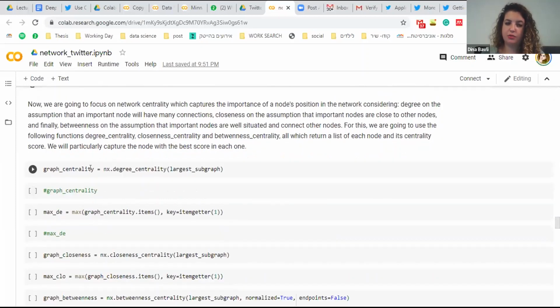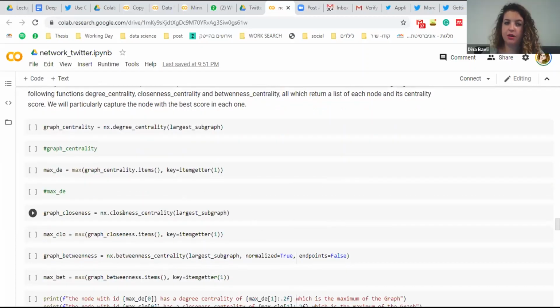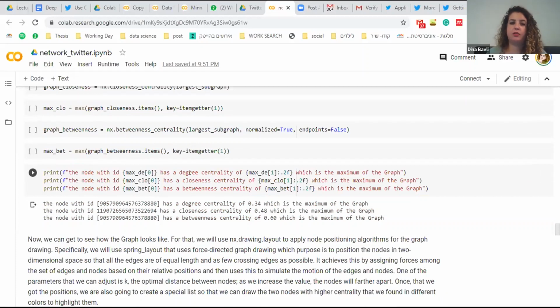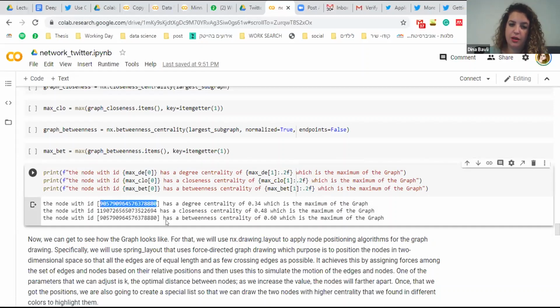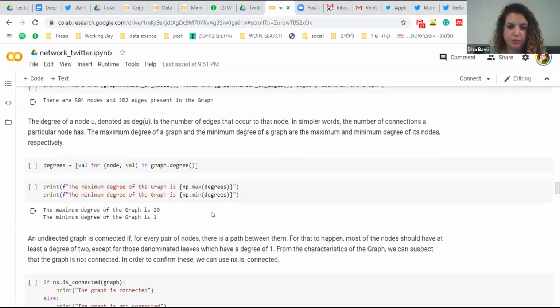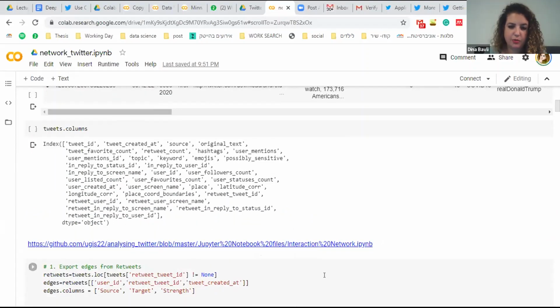Here we see the graph centrality, the maximum degree centrality, the graph closeness. This is degree centrality. This is the maximum degree centrality. Here we have closeness centrality, betweenness centrality. And then we're going to see which one has the maximum degree of centrality. So we see this one and this one have the highest betweenness centrality and degree centrality. And this node has the highest closeness centrality. And there's all kinds of information. I think you're supposed to have a link somewhere where all the explanation is from these tutorials.